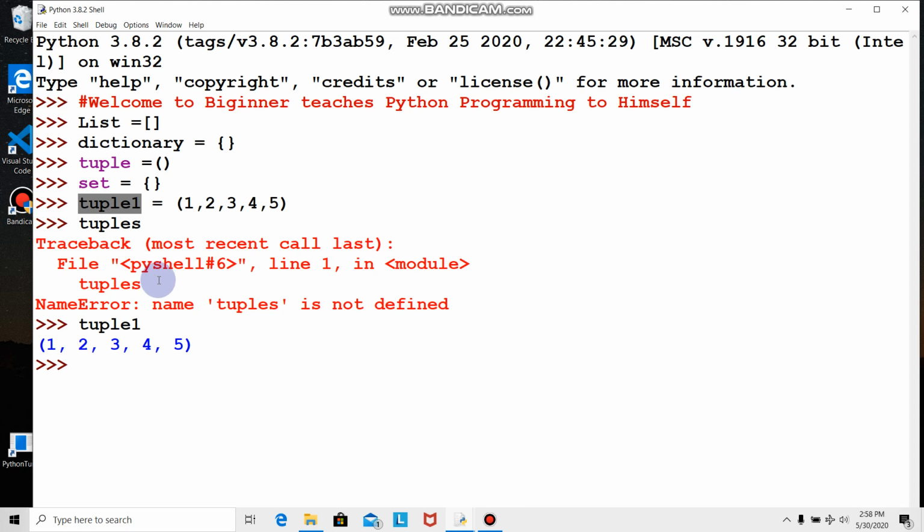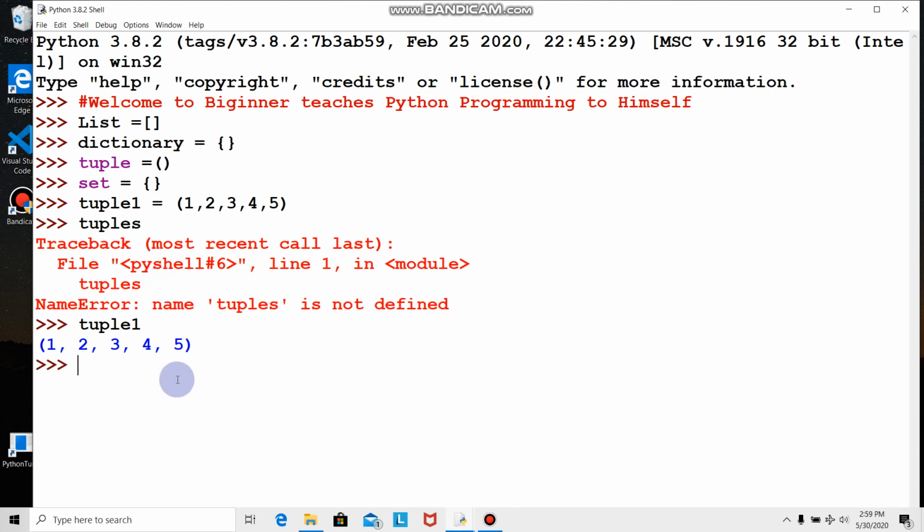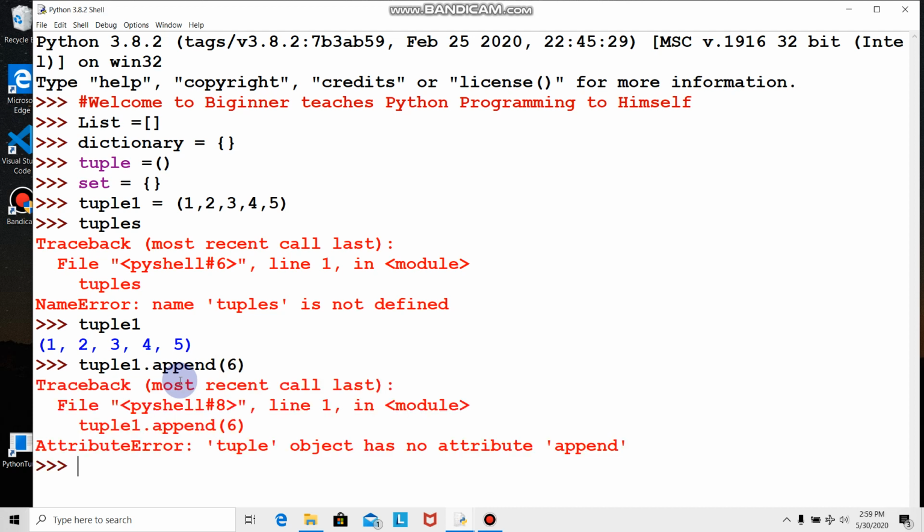So, I'll say that, for example, I want to add something in this one, right? So tuple 1 dot append. There are numbers 1 to 5. For example, I want to append number 6 in that, right? This is the way we do it in the list. So tuple 1 dot append 6, it is throwing an error.